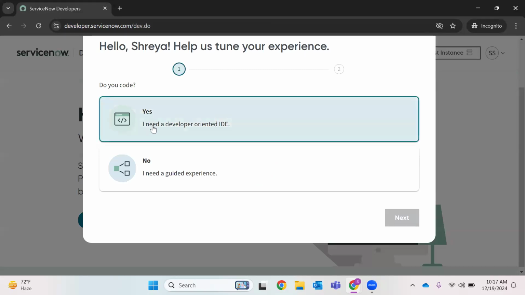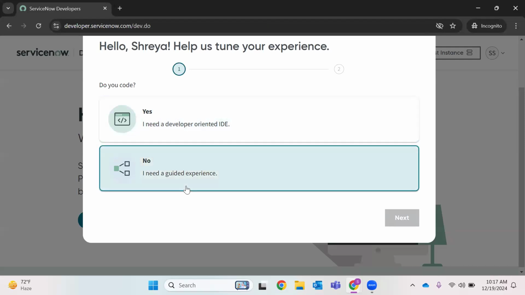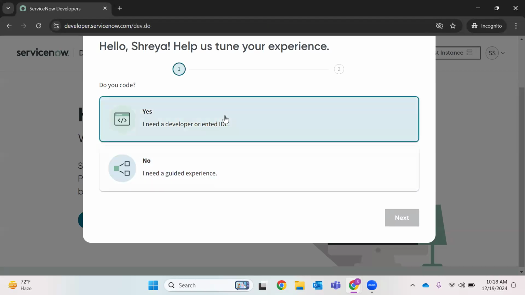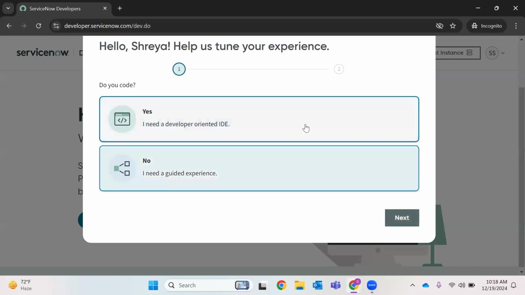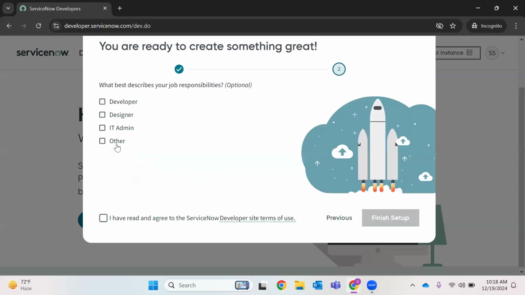That means it is asking me, are you looking for a developer oriented IDE or you just need a guided experience? Guided experience is nothing but it just gives you an overview of the tool with some guided setup. So that may not be helpful for us. So we look for a development oriented IDE where we can write our own scripts and do everything. You are ready to create something great.